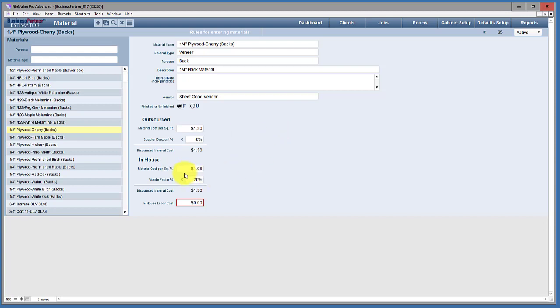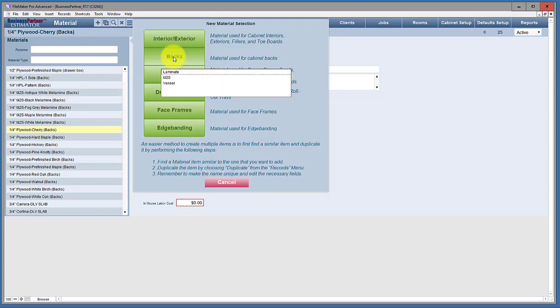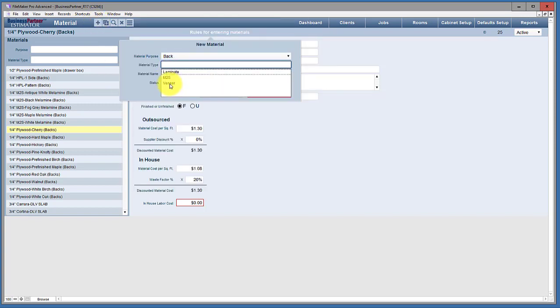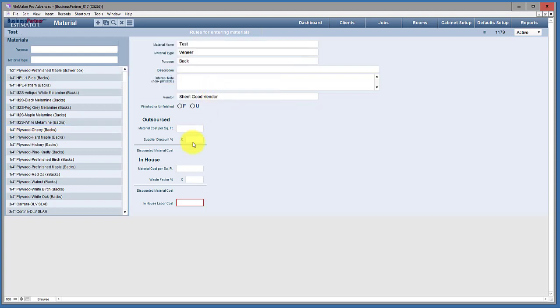If you started a new material, and I'll do that right now, we'll start a new material and call it a back. We're going to say that it's a veneer type of product, and we'll give it a name of test, and it's going to be active. We're going to add this material, and we have no costs down here. Since this is not an outsourced product, let's just enter a cost for this material. Say we have a 10% waste factor, and so we have a cost of 55 cents.